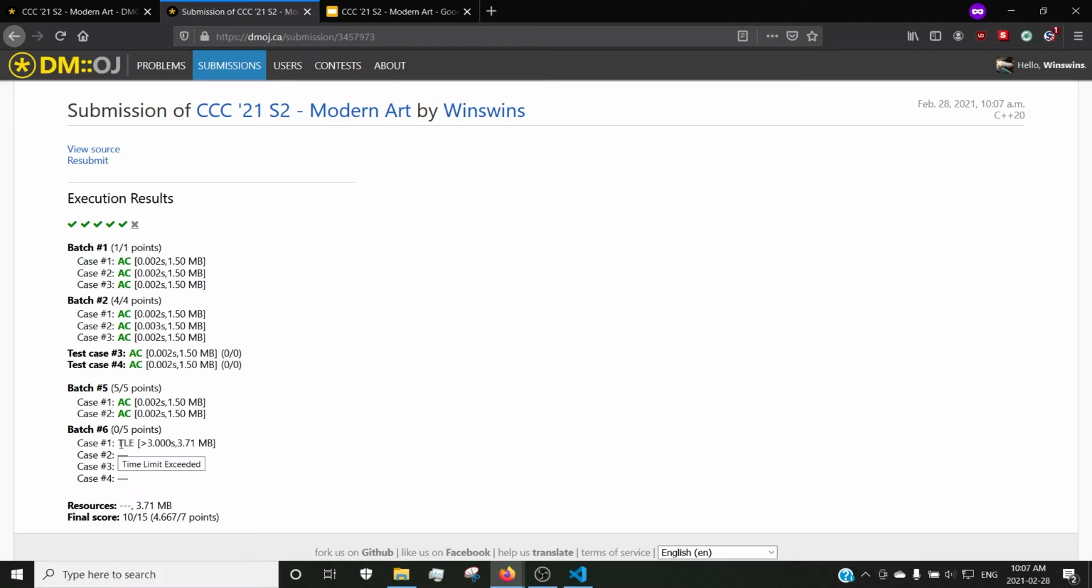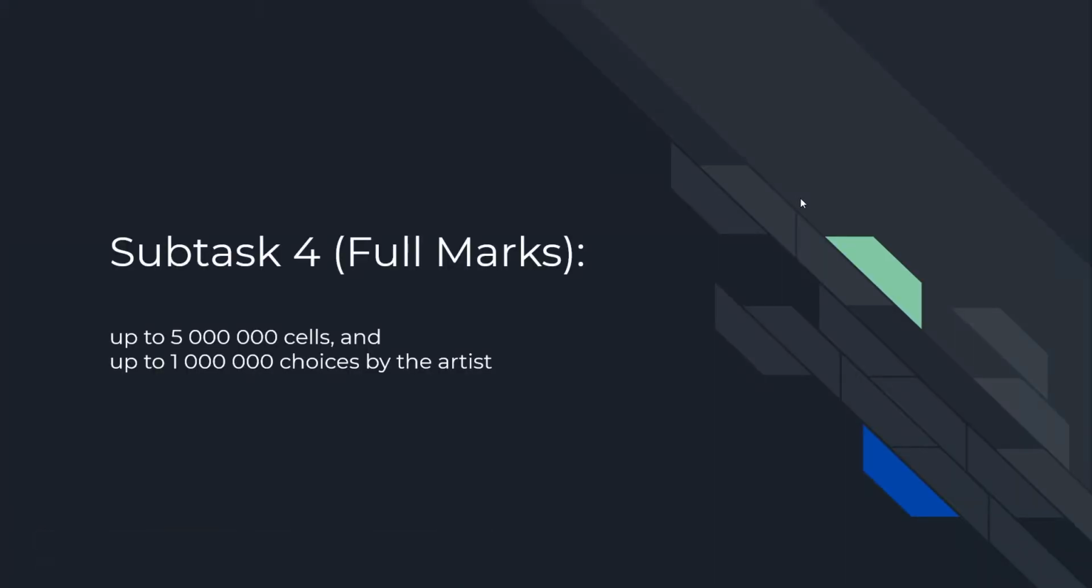So now we're going to need to figure out a way to optimize our code so that our code can run faster and pass the new larger test cases. So now let's move on to talking about how we can solve the final subtask. So now we're going to move on to solving the fourth subtask, which is going to be worth 5 marks. And if we're able to solve this subtask, we're going to get a total of 15 out of 15 marks.